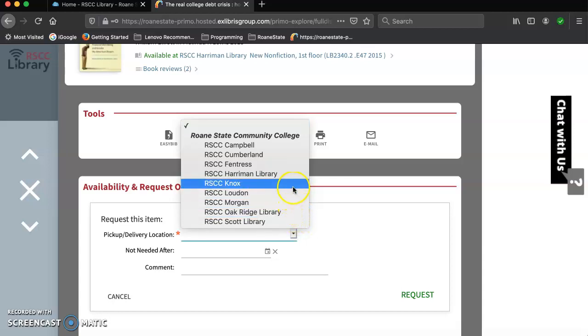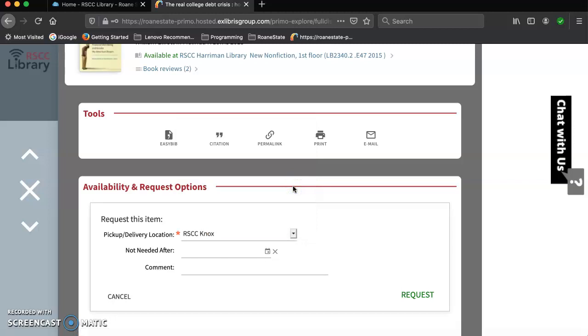But again, if you see a book that says it's available at the Rhone State Harriman Library or the Rhone State Oak Ridge Campus Library, and you don't want to drive to that campus to get it, you can sign in and request delivery to any other Rhone State location. It will take about 1 to 2 business days for us to get that book sent over to the campus you've chosen, but then you can just walk into that campus, go to the front desk, and they will give the book to you, and you can return it there to that same campus. And again, you have to be signed in to do that.